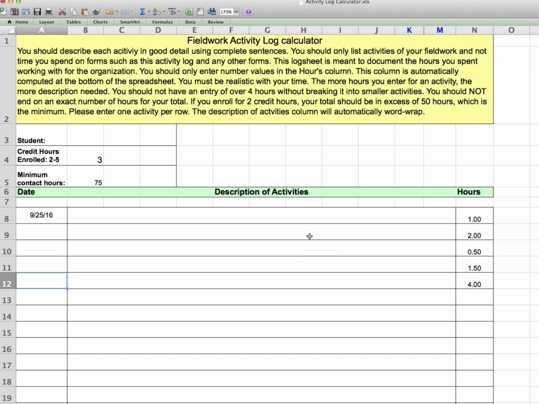One thing that you should not do is describe activities such as filling out the different forms, like this particular log, or your resume, or any of those other documents that are not a part of your field work. So that's about it on the activity log. You would probably want to try to keep that, and as soon as you finish an activity for your field work, you probably want to go and enter that right away. So that's probably enough on the Fieldwork Activity Log calculator.